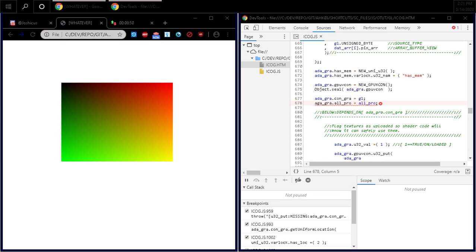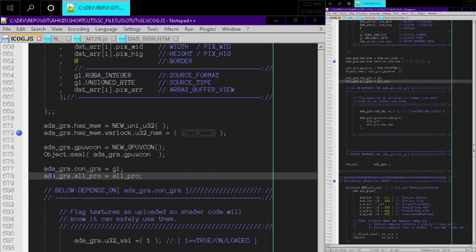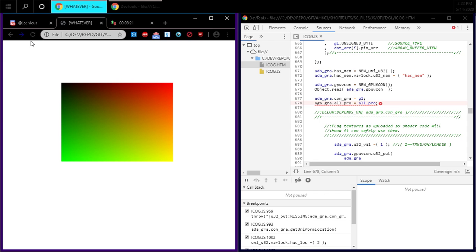Well, it found a problem alright, but not the one I expected. Adapter graphics. Okay, so spelling that correctly. I had a typo right here. I didn't spell that correctly, so let's go back here and give this another run.